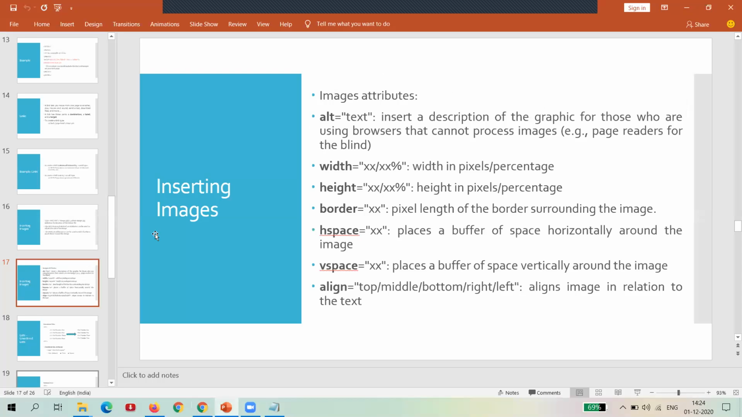So let's move to another attribute. The next attribute is hspace. The meaning of hspace is that you can put space horizontally around the image. It means you can put space through the left-hand side, and that is what we call horizontal space after the image. In the same way, we have another attribute that we call vspace, where you have to put space vertically.